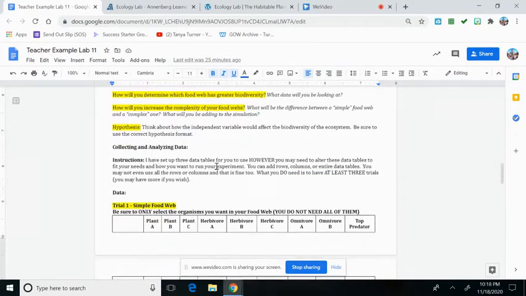Okay, so now we're at collecting data. This is what I really wanted to show you and help you understand, like what you're doing. So I have set up 3 data tables for you to use. However, you may need to alter these data tables to fit your needs and how you want to run your experiment. Remember, what I'm doing right now is just giving you an example. Please do not use this example as your data because I will be able to know, as I saved this document as teacher example for lab 11.